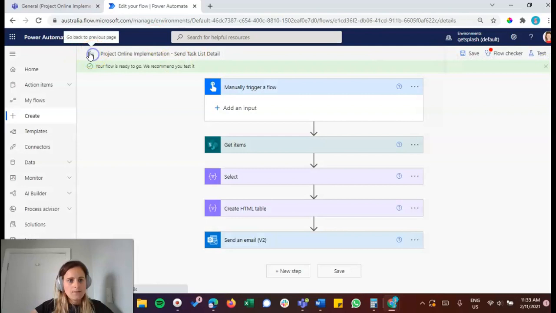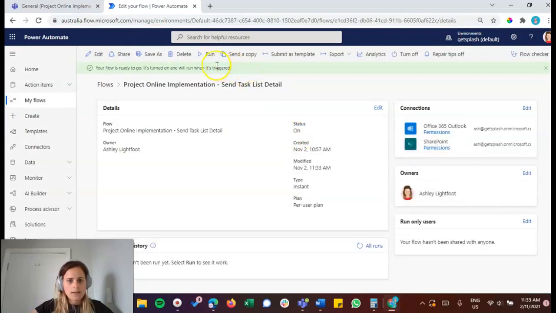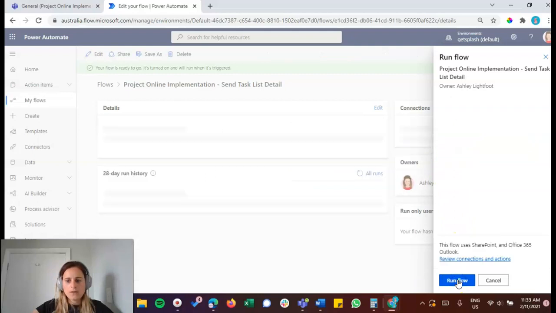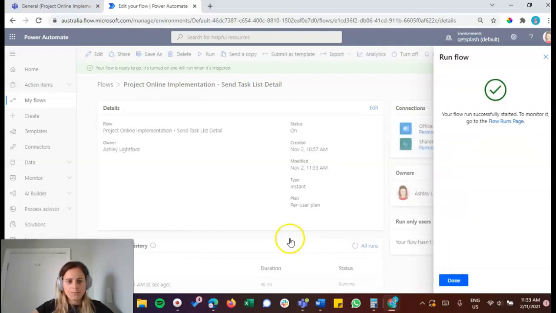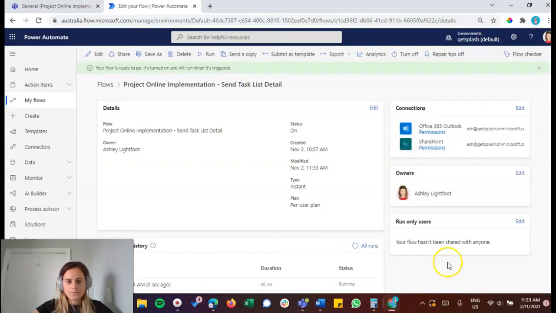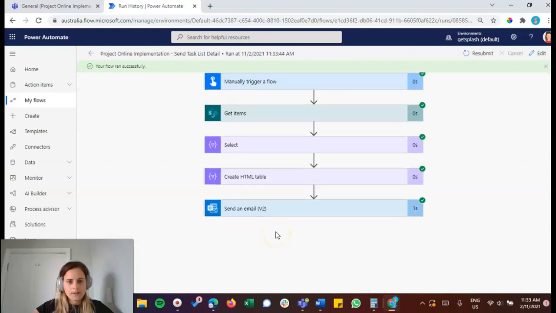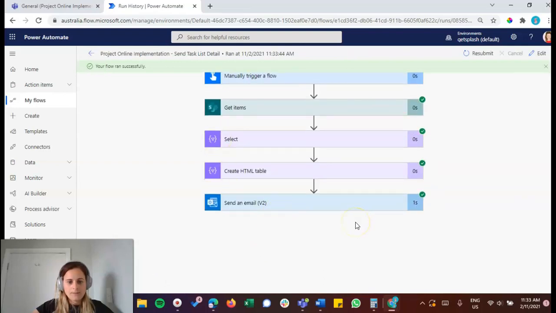So I'll click out of here and now we'll test it. So I can select run on the top of the flow. Each time you run the flow for the first time, it may ask you to allow the permissions, so I'll just select continue, and then we can run the flow. So we can see it's running, and it ran successfully.